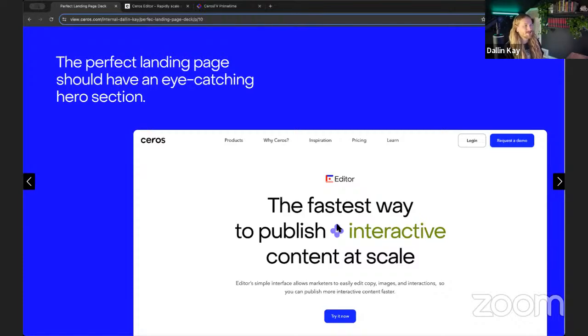It's got to be engaging. It's got to be eye-catching, and it's got to really hook them. So it's the hero section. It's their first greeting point with whatever it is that you're promoting, the first stop on your landing page.